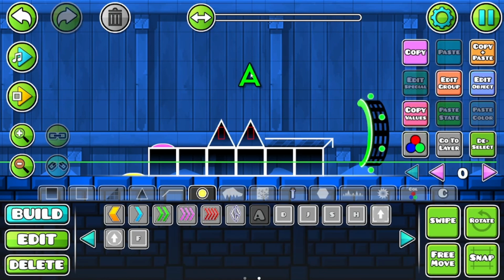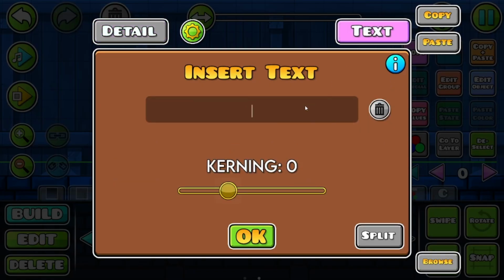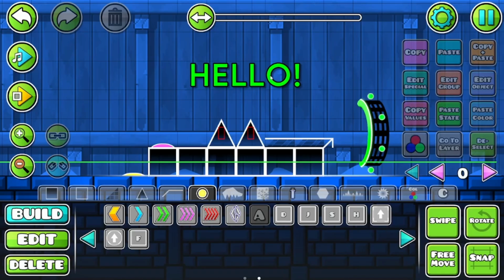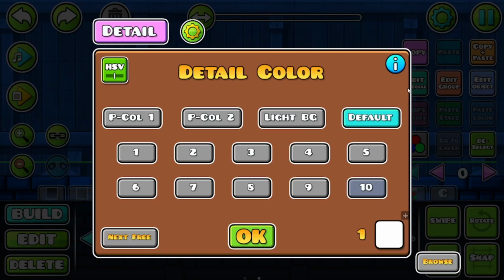This is the text option, so you can choose what text. So I'm going to say hello. And you can have spacing between it if you want to have spacing, which looks kind of cool. If you mess up, you can do Control Z on the keyboard to undo it. But we'll get to this color stuff in a moment.